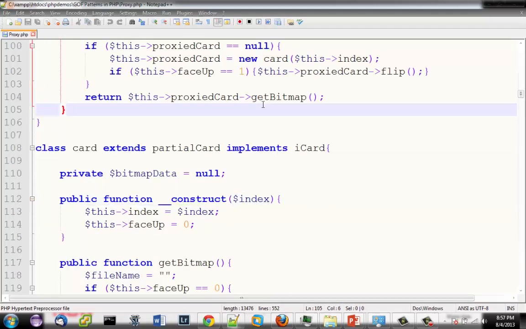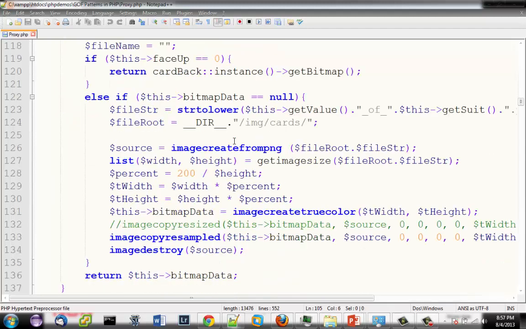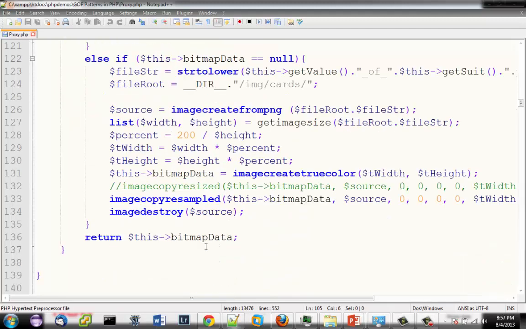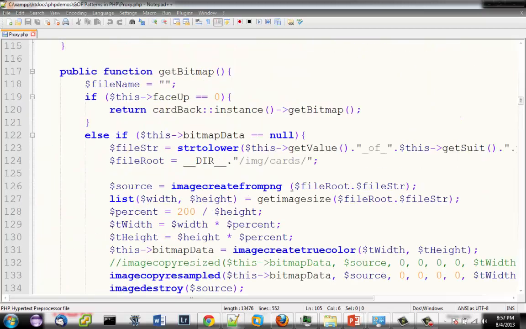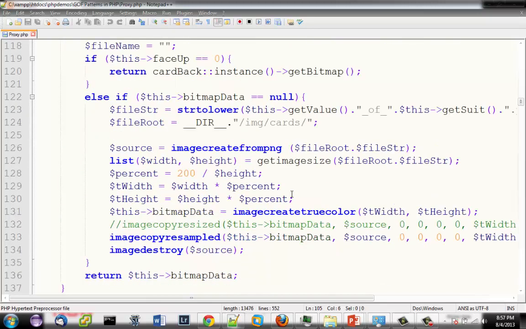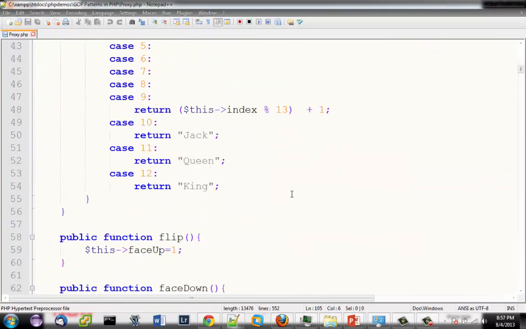And you notice here, when I get the bitmap, it's doing a lot of the heavy lifting, going out there and looking for bitmap data, loading that data into memory, and then returning that bitmap data here. So that's what I'm doing for this particular instance of the card. It's a little bit heavier because it's got bitmap data in it. So that's really all that's relevant to the demo.